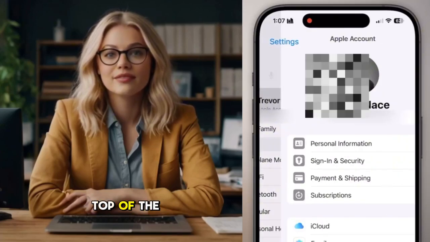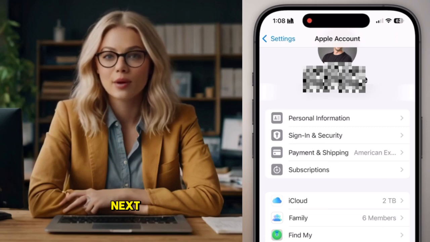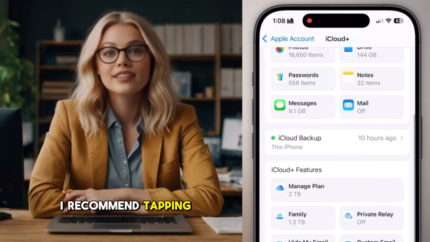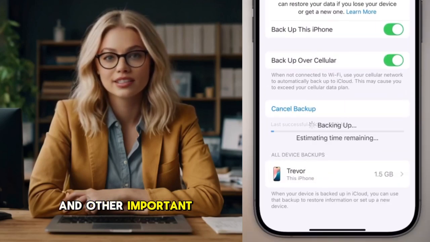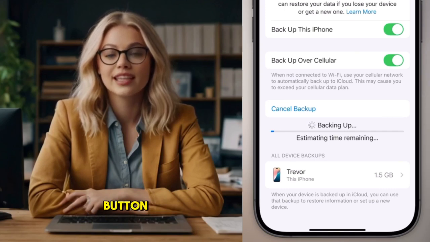Tap on your name at the top of the screen, then scroll down until you find iCloud and select it. Next, tap on iCloud Backup and you'll see the backup option. I recommend tapping Backup Now to ensure all your data, like text messages and other important files, is saved to the latest version. Once the backup is complete, go back by tapping the back button twice.